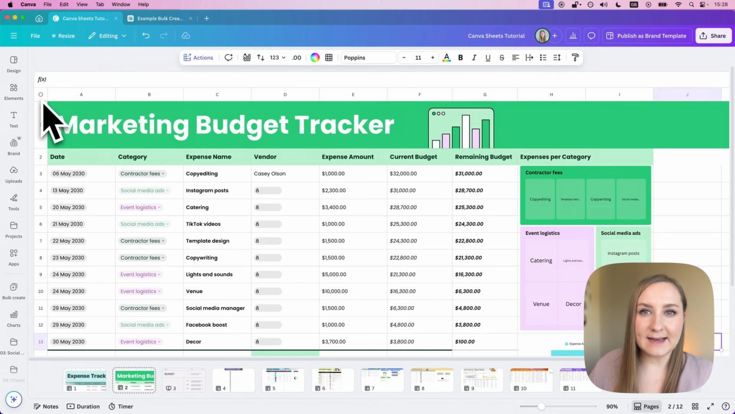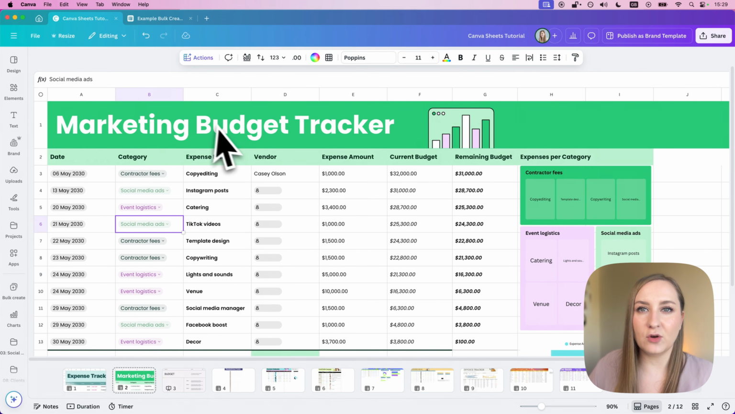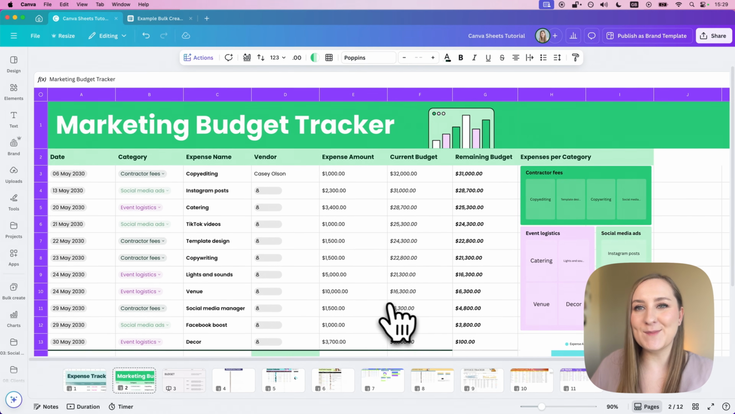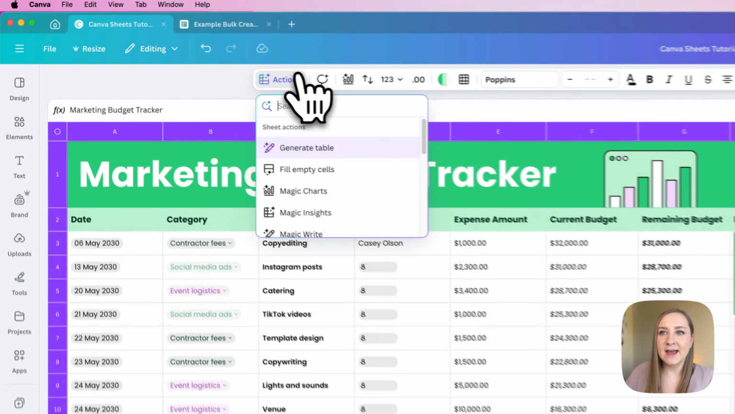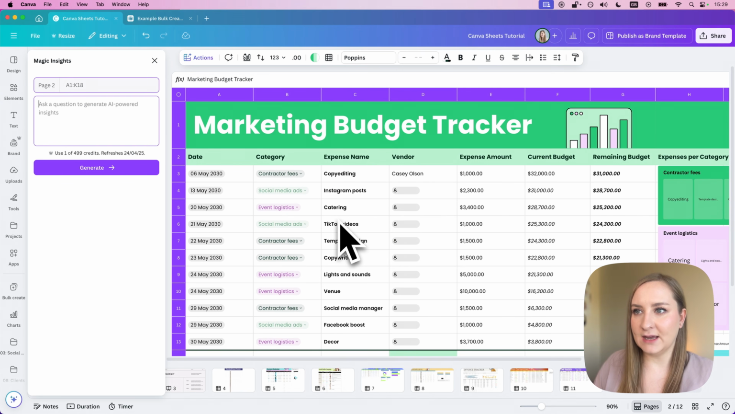Now, I can just select my whole table in here. So I could just select the data point, or I can go to this little point in here, which is kind of at the crossroads from both the columns and the rows. I can just select the whole data sheet in here. And if I go to actions, I can find Magic Insights in here. I can just ask what category ate the most of the budget.